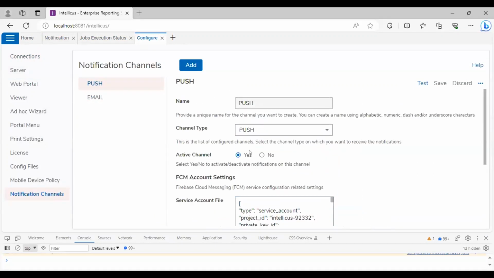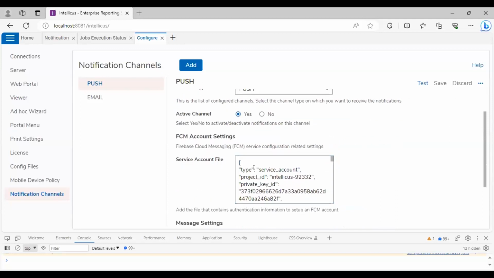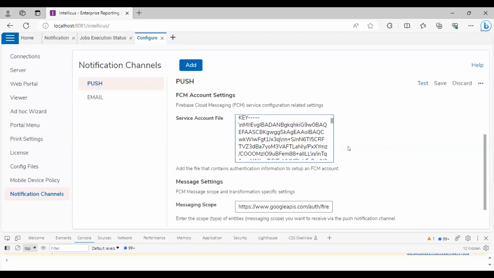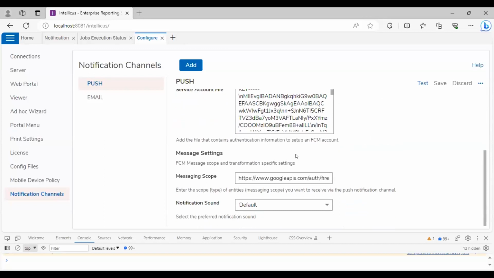Then Intellicus also supports push channel. So this is a Firebase cloud messaging. We have associated our Intellicus application with the FCM account, and we have the service account file of the application. So we've provided the service account file over here, and this file gets shipped with the product. Then we provide the messaging scope. For now, we have support for Firebase messaging. So the scope is Firebase messaging.